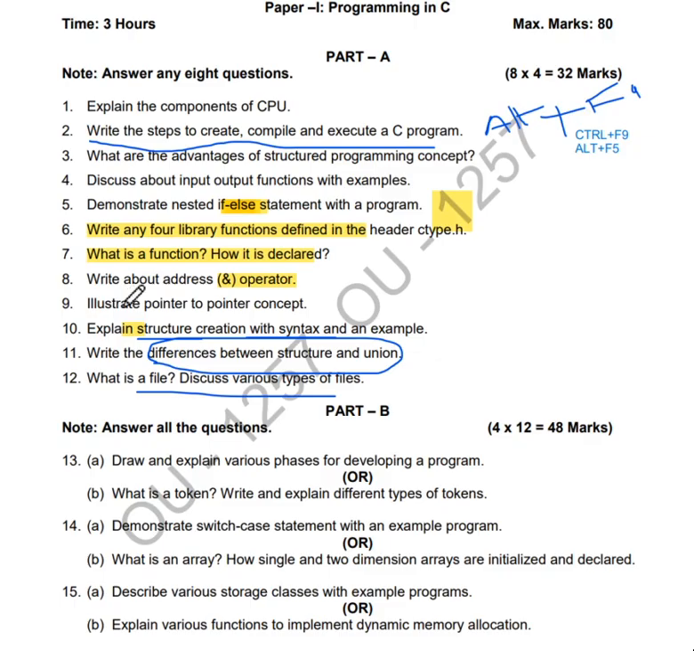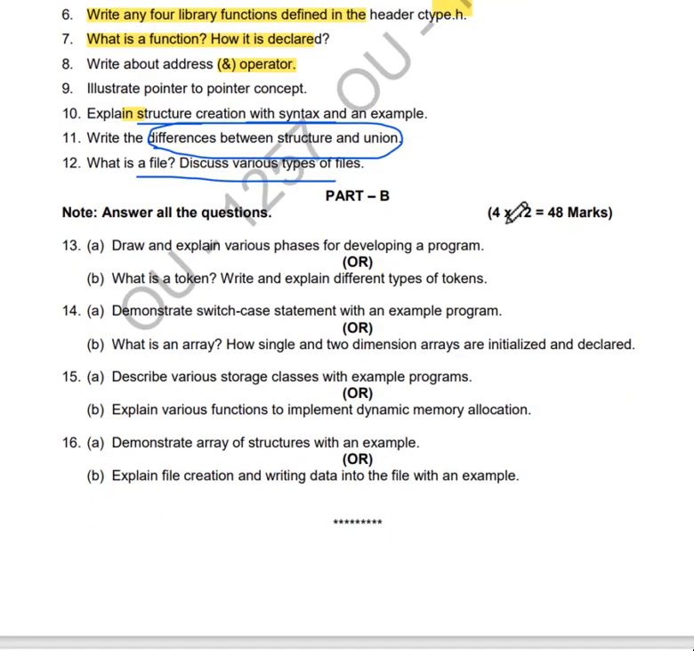Be concentrate on this paper. And see the 12 marks questions in the long answers. Draw and explain various phases of developing a program, or what is the token, and explain different types of tokens. What are the tokens? A group of punctuation marks should be called as a token: keywords, identifiers, literals, and string operators. So these come under tokens.